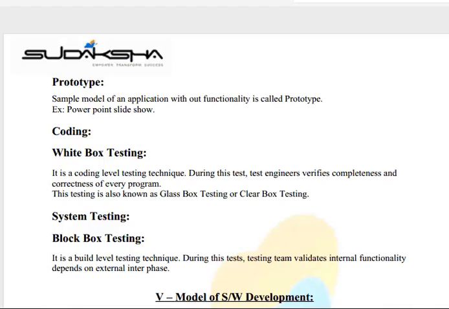In sequential models, only after completion of one phase will they start another phase, meaning the outcome generated from the initial phase is the input for the next phase. Until the initial phases are completed, we can't start the next stage. This is a main drawback in sequential models, but they are very easy to implement. These are very popular models, for example the waterfall model and V model. We will discuss them one by one later.